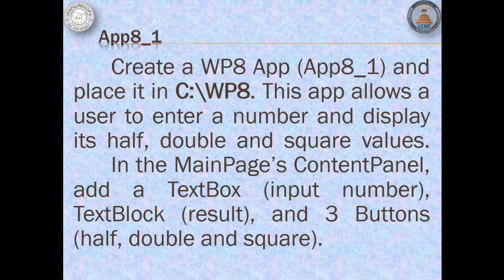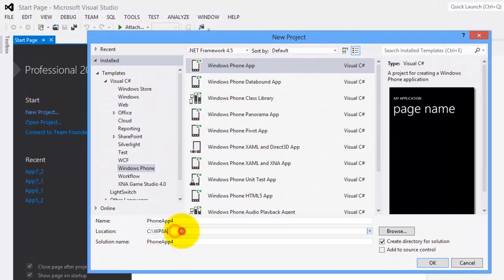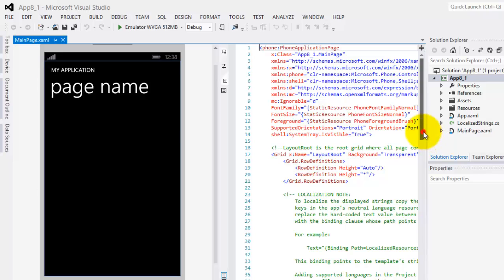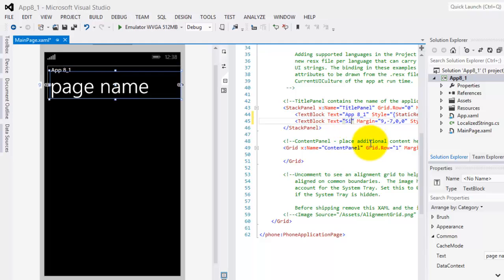For our first activity, we will create an app that allows the user to enter a number and will display its half, double, and square values. In the main page's content panel, we will add a text box, a text block, and three buttons. Let's create a new project. Windows Phone, Windows Phone App. Put it in Windows Phone 8, and this is App8_Win. Let's change our title panel values. Let's change this application to App8_Win, and our page name to Simple Math.